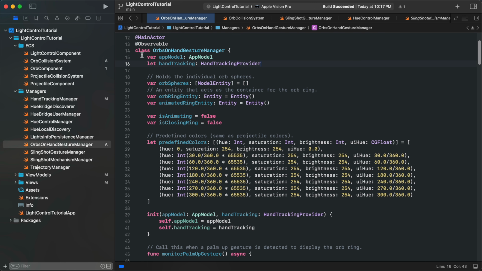Now let's take a look at orbs on hand gesture manager. This is the most important class in this tutorial. We'll be spending most of our time understanding what this class does. This class does a lot of things. Primarily, it detects whenever the user does a palm up gesture. When the user does a palm up gesture, we then create the ring of orbs that we are visualizing to the user. And then the user can manipulate individual orbs in this ring, and they can add it to the ring, remove it from the ring. So all of that is handled in this class.